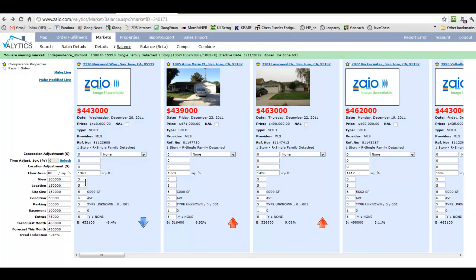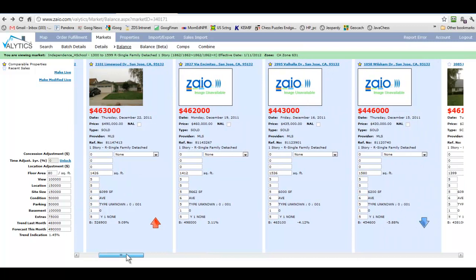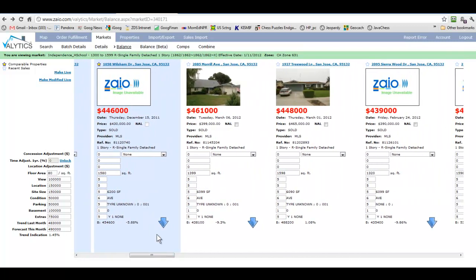So if you ever see all those crazy numbers in there, it's because you hit the back button and the screen didn't refresh right. I'm going to scroll back over here and finish what I was talking about in terms of what you'll do each month to balance the zone.